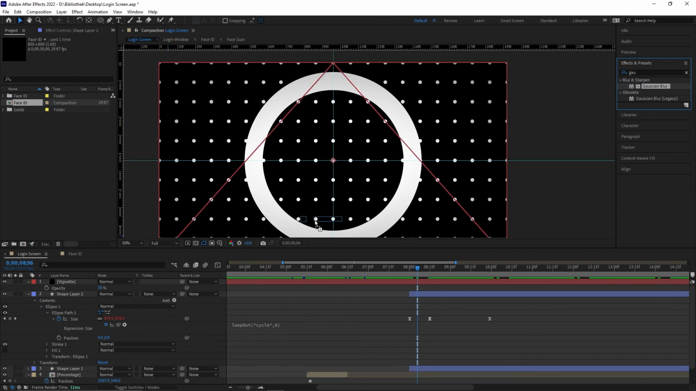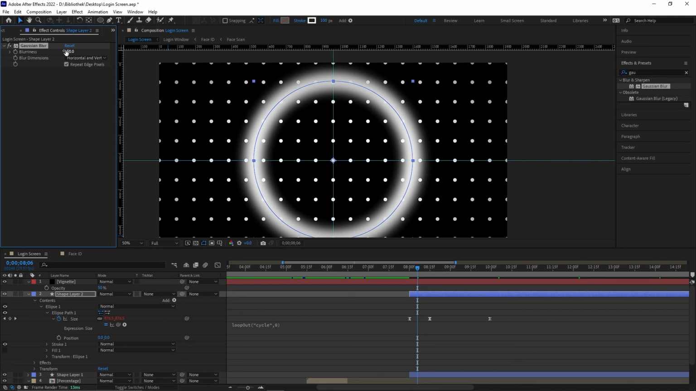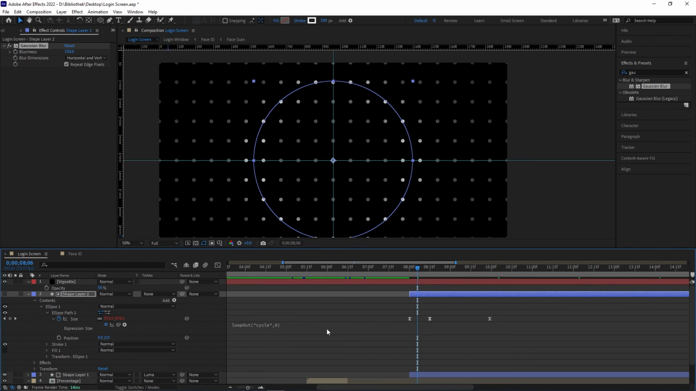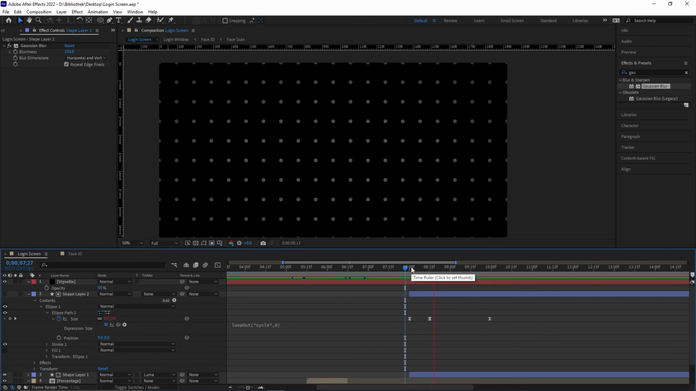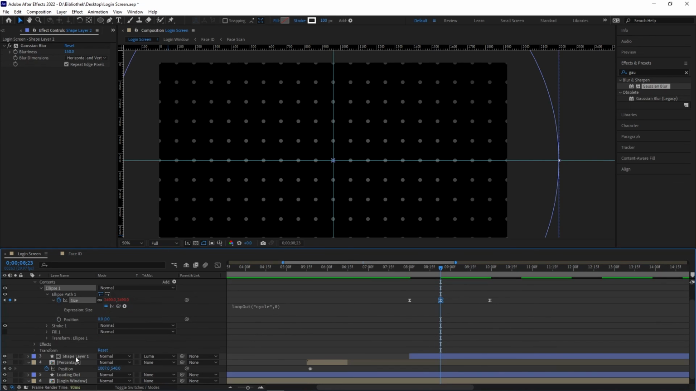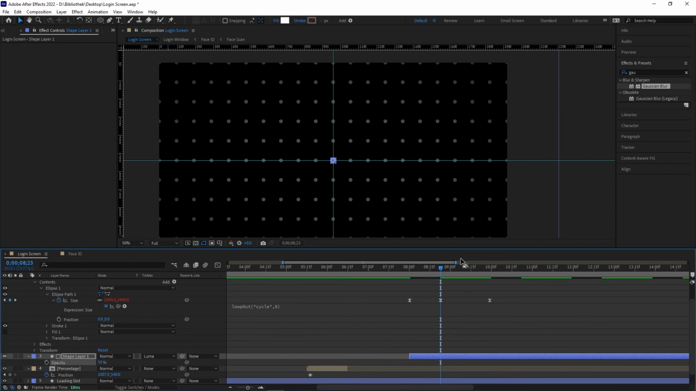Add Gaussian blur to the circle and set the blurriness to around 150. Set the track matte of the second dot layer to Luma matte. And yeah, you have this bumping wave animation. Change the opacity of the second dot layer to 50%.